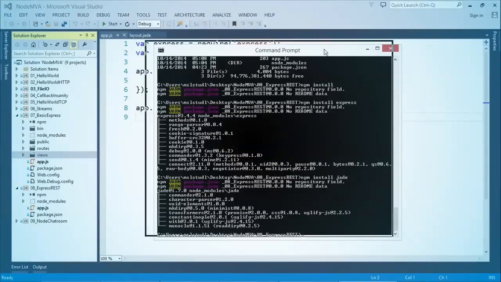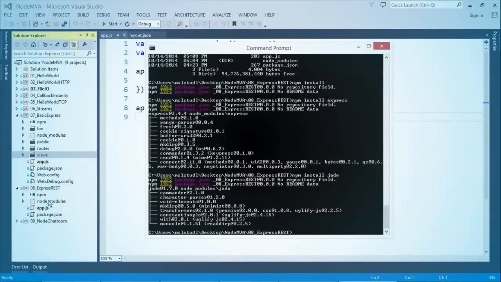Can you show us what the package.json looks like? Sure. This module? Yeah.